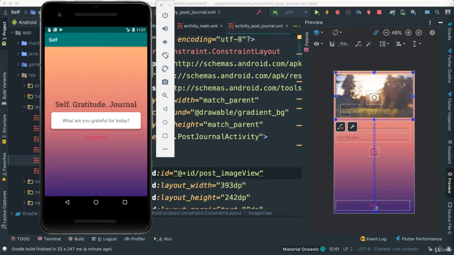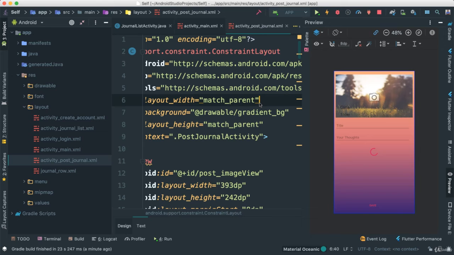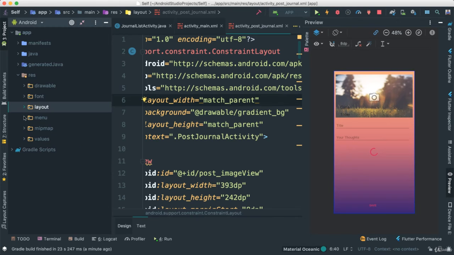I already have the colors for our application here. So in fact, I'm going to go to our values. Let's go to our colors.